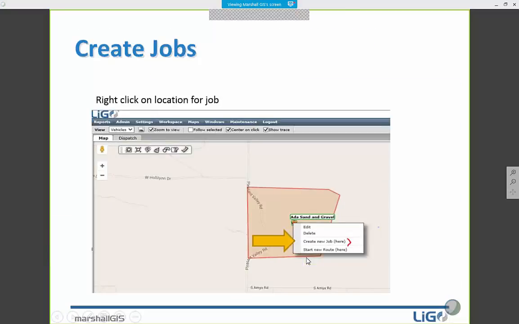But again, it's a dispatch tab. For creating the jobs, you can enter in an address to get to the location. You can right-click on the map to create a job. You can right-click on a point of interest to create a job. So the example that I have in the Mesa is the East Customer Service location. For example, you can create a job there. You can start your route from that location as well.